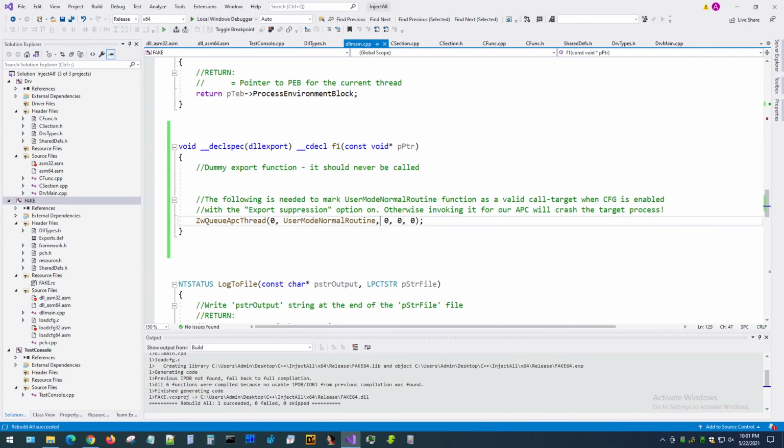Okay, at this point, guys, I will stop this. So we're done with our APC callback. We coded it in assembly and ensured that it passes control flow guard's export suppression.